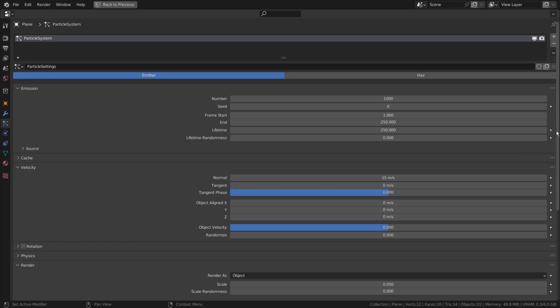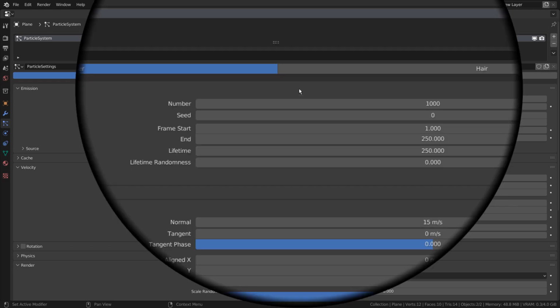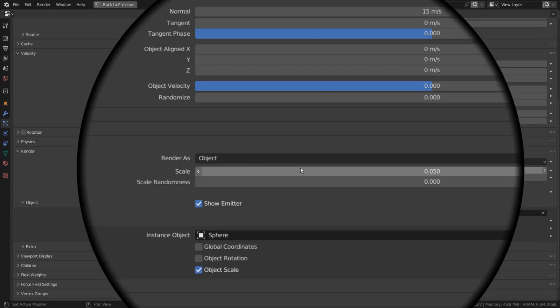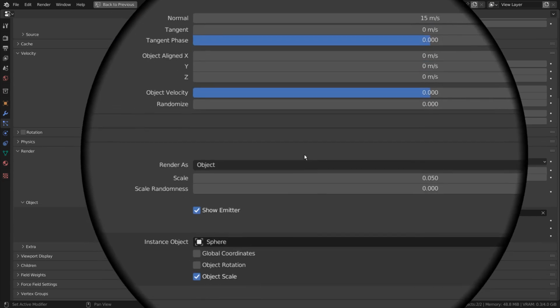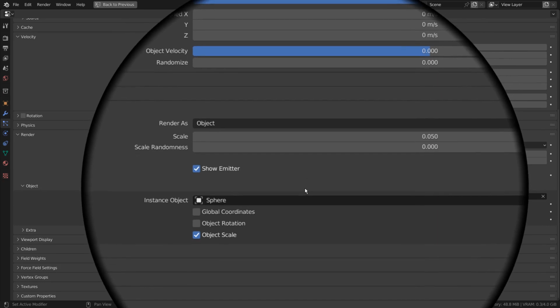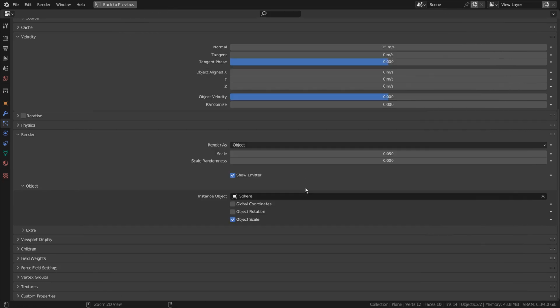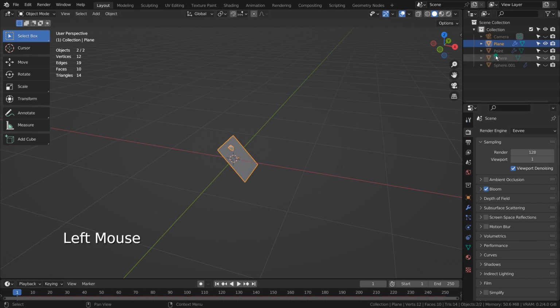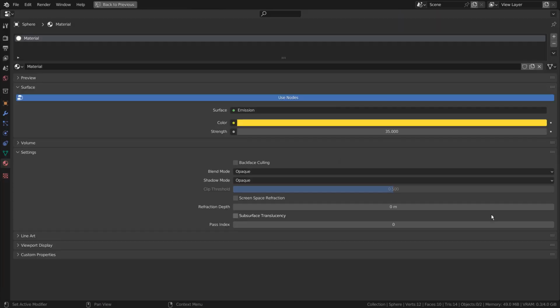Here are my particle settings. I'm using Eevee with bloom turned on. I'll show you the material details.